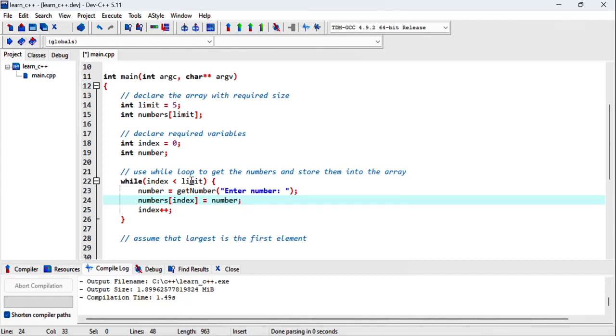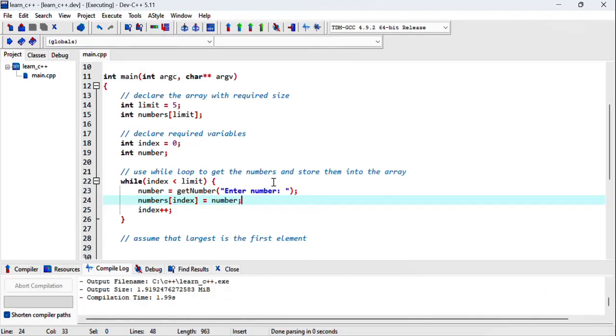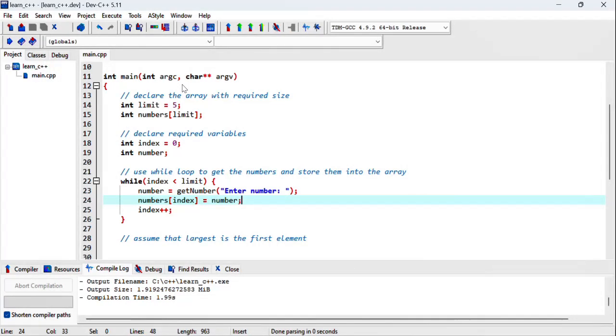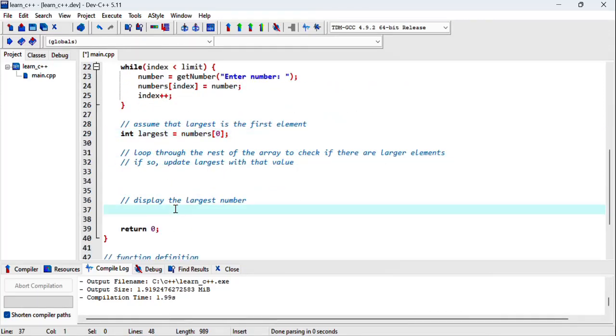So now we've just gotten the values from the user, but we haven't done anything. Let's just compile, make sure I haven't made any mistake on the way. And then let's just say my numbers are 5, 4, 3, 2, 1. Great. Now let's assume that the largest value is the first element of the array. So numbers, we indicate this with a 0, that this is our first element. Let's just display it before our program gets a bit larger.